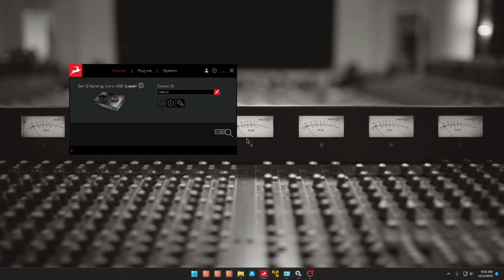So I have a bit of an issue here. I'm trying to launch my Antelope audio mixer. It's not allowing me to. The only other thing I could do is unplug it and replug. That should take care of the issue. I don't know why this happens.